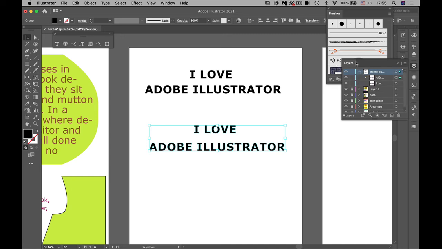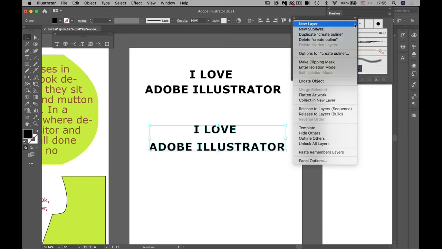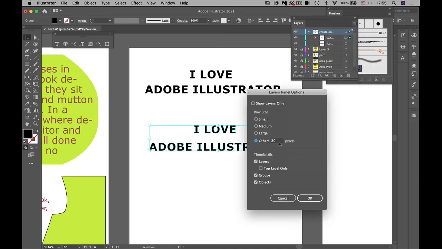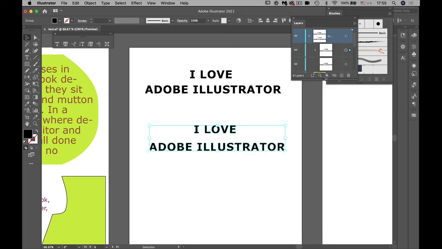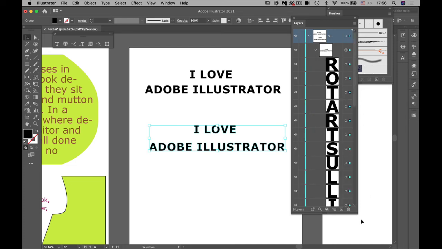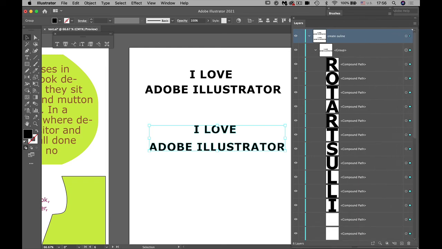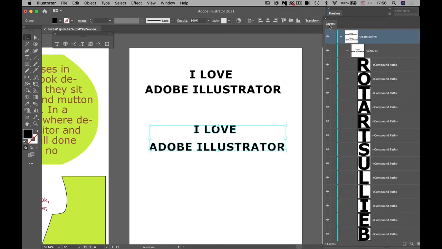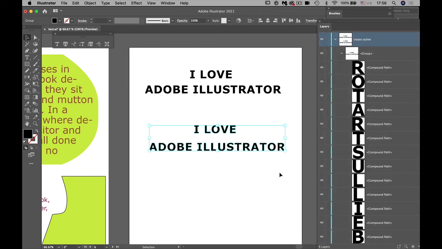So if I'm looking at my Layers panel, and I'm going to make my panel a little bit bigger so you can see it. The first one over here, this is the typeface. The second one, look what happened here. It is a group, and when you open a group, look what happened to each typeface, to each character. Each character, what is it? It's a compound path.